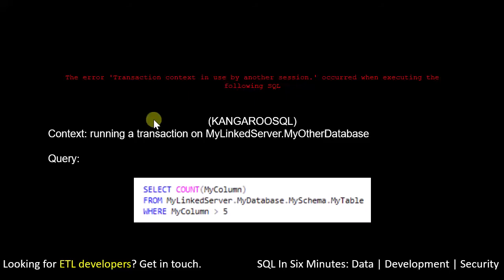So the context here is that we're running a transaction on my link server dot my other database. Now keep this in mind, because when I say my linked server, it sounds like we're running it against a link server, but we're actually on the server that's called link server. So that's why I have the Kangaroo SQL up here. Let's pretend that our server is called Kangaroo server. This is what I'm referring to as my link server.